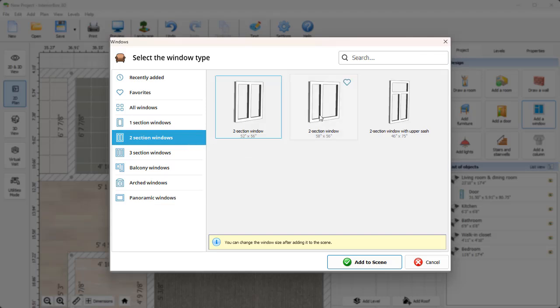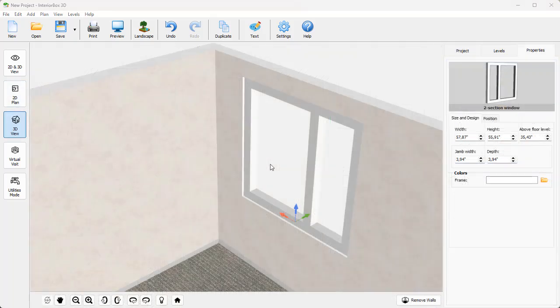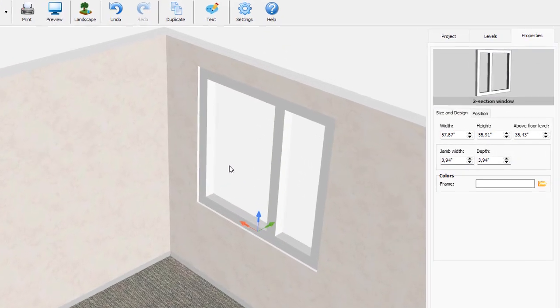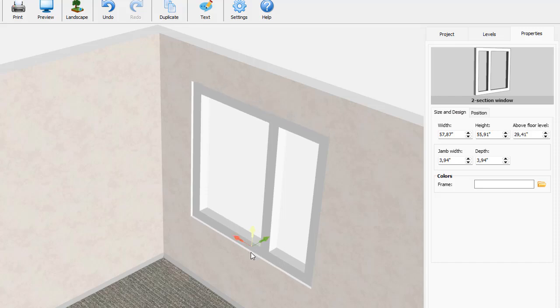Select the desired option and click Add to Scene. Place the window where you want it. You can also adjust the window's height above the floor. Use the blue arrow next to the model on the 3D plan.